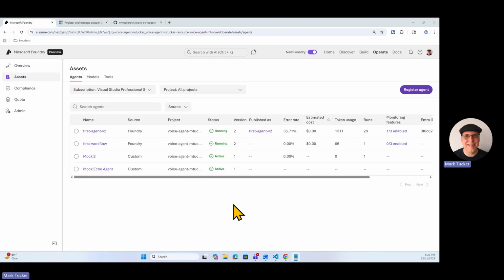A few weeks ago at the Microsoft Ignite event, they talked about this new Microsoft Foundry portal, and you can get there by going to ai.azure.com and toggling the new Foundry option. There are a number of different tabs here. One of them is Operate, and there's this button for Register Agent. So I was trying to figure out, what is registering an agent, what kind of agents can you register, and what does that mean?